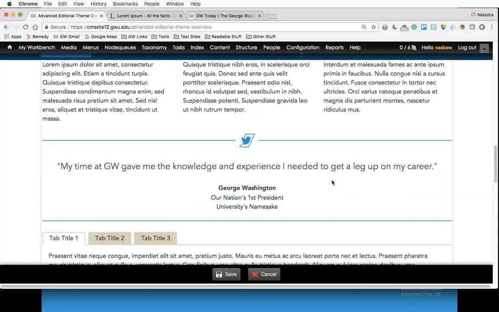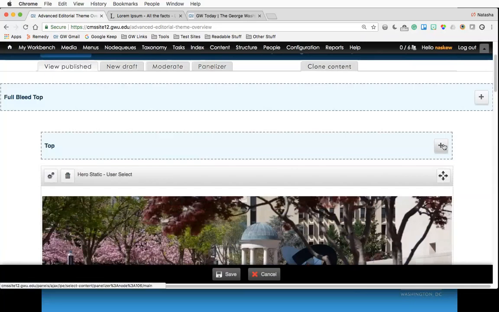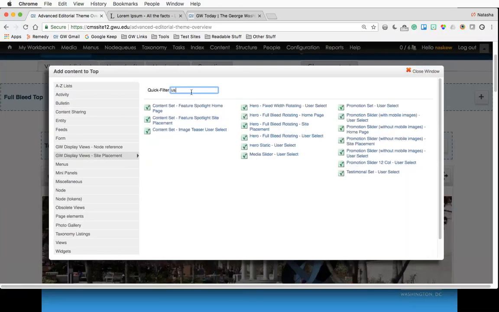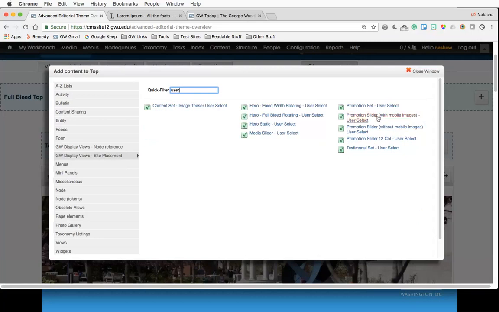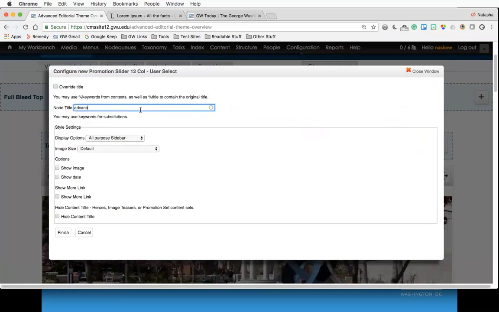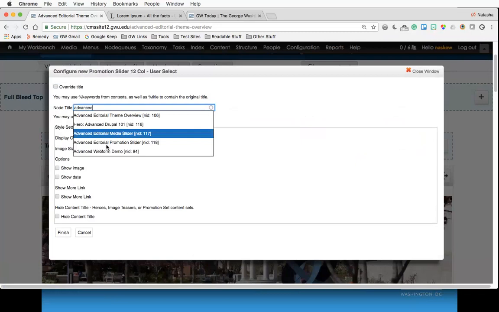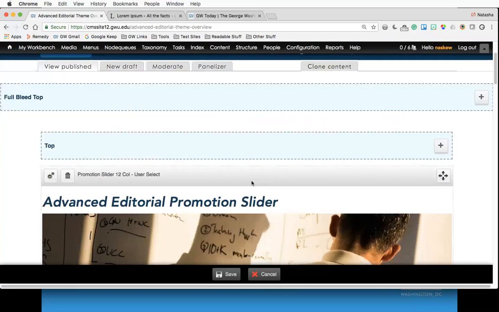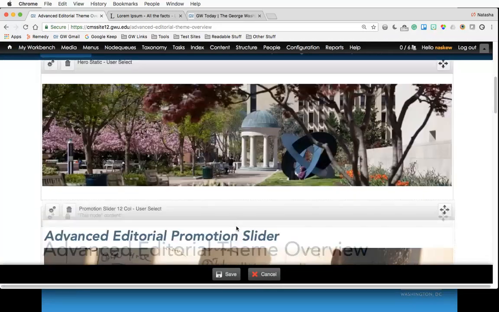Now before I save the page, I'm going to scroll back up to the top, and I'm going to go through those steps again, but this time I'm going to add my promotion slider. So we're looking for the promotion slider 12 column. It's going to be the second to last option once you filter by the word user. You should be seeing promotion slider 12 col, C-O-L, which is short for column, - user select. We're going to click on that. And again, search for advanced. And this time I'm going to click on my promotion slider option and click finish. And just like I did before, I'm going to drag it down to the bottom of my page.